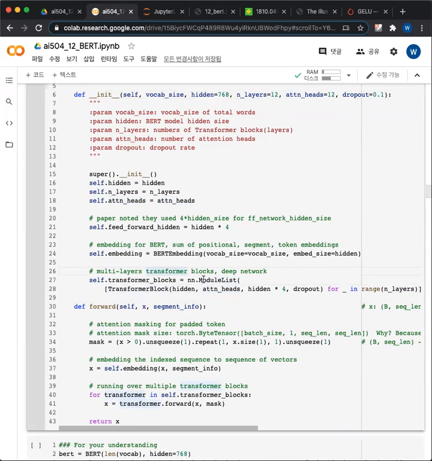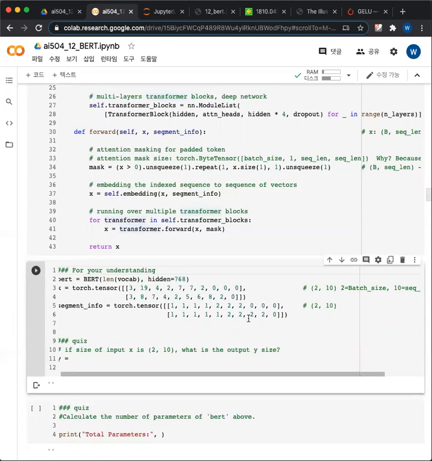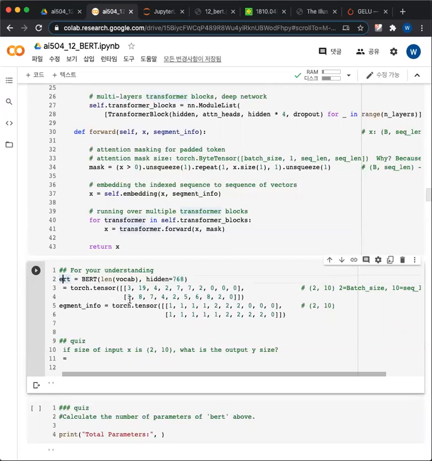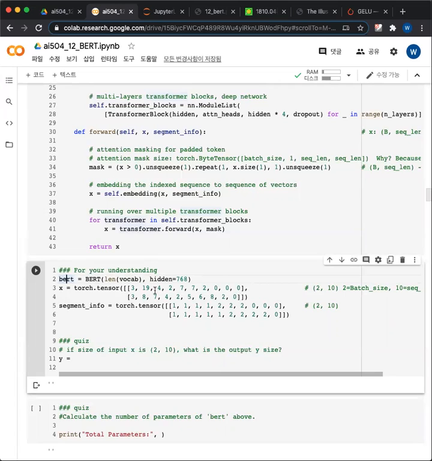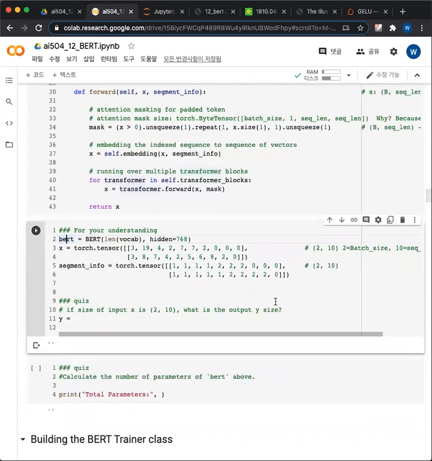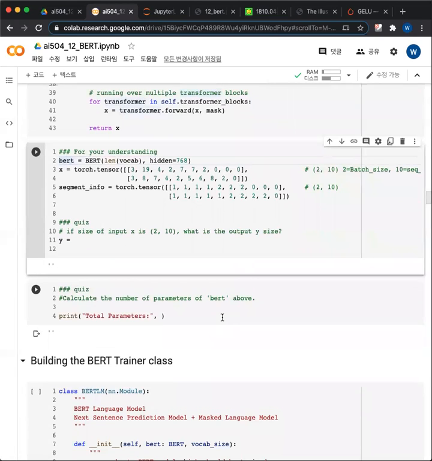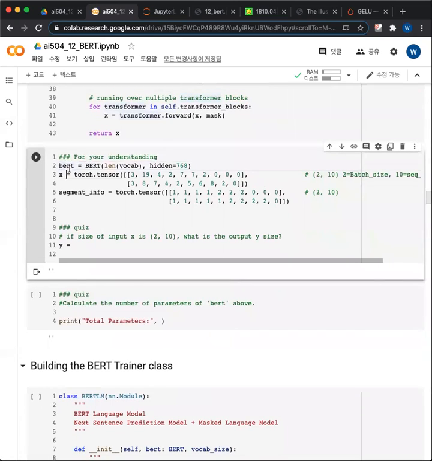Okay. I prepared this cell for understanding the input and output shape of BERT. First, make a BERT instance. If input shape is 2 by 10 like this, what is the output Y size if input X is like this? Let's think about it first and check it by running the cell. If you're done with this, try the bottom one. Calculate the number of parameters of BERT above. I'll give it some time.